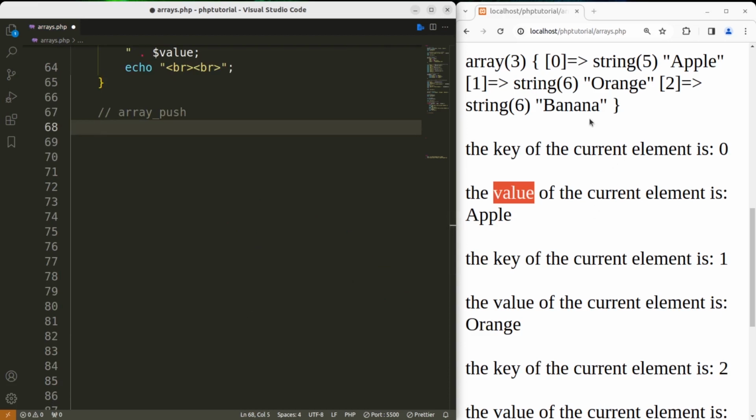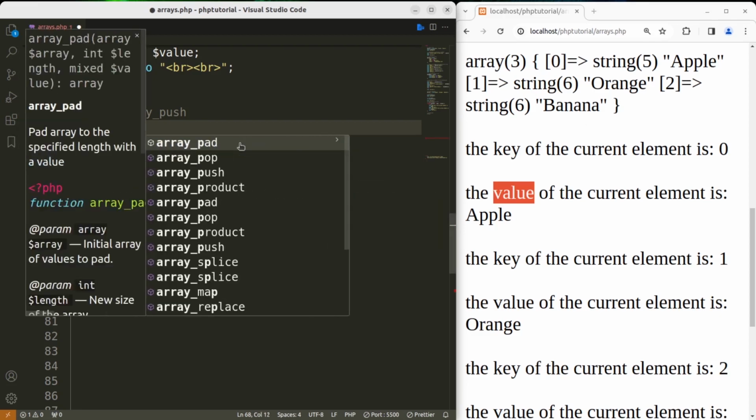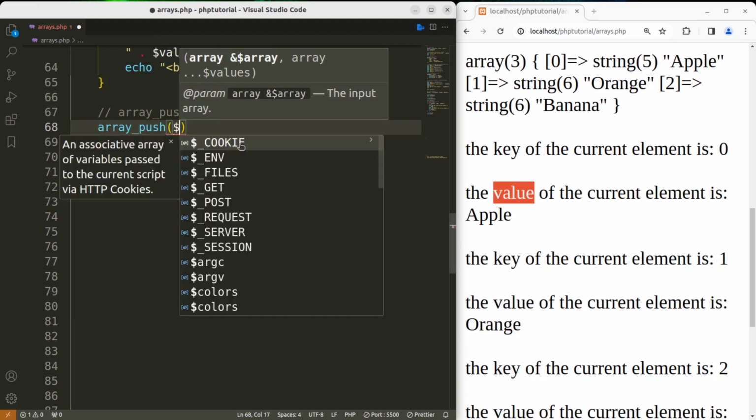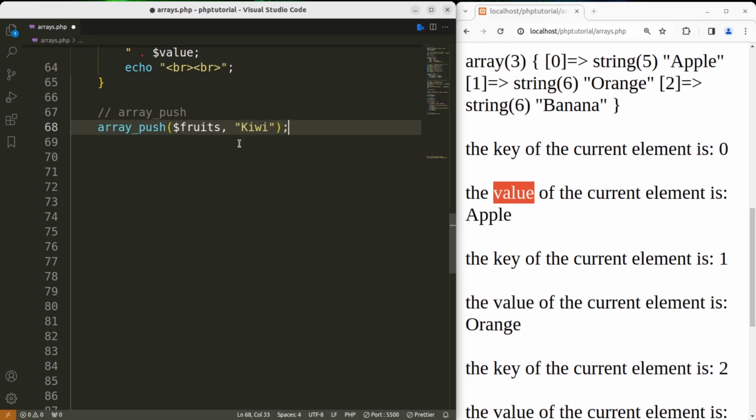Now let's scroll all the way up, and say if you want to add, right now we don't have any third element or any fourth element in this fruits array. We only have apple, orange and banana. Say if you want to add some new element here, array_push, and that will need two arguments. First of all, the array, which is $fruits, and the second argument that you want to add to this array, and that can be kiwi, followed by semicolon.